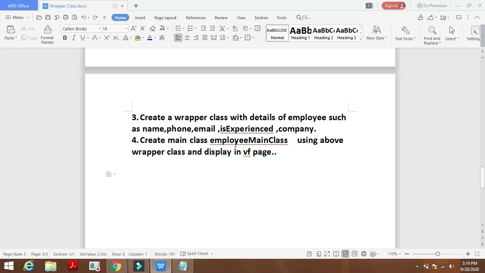So we have to create a main class, employee main class, using the above wrapper class and display in the VF page. Okay, let's create the main class.